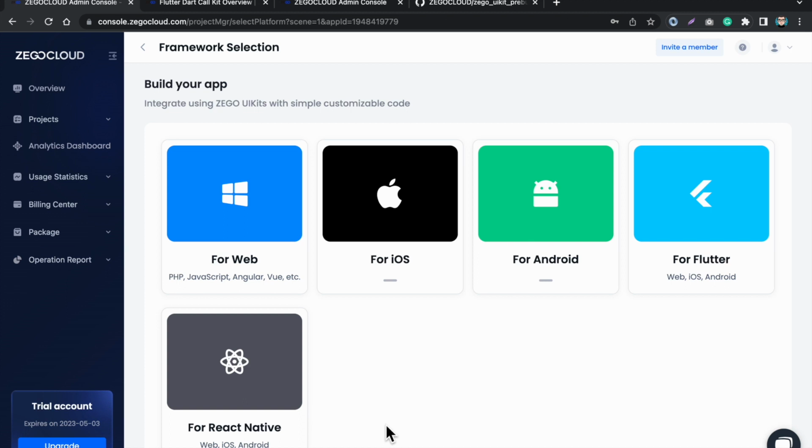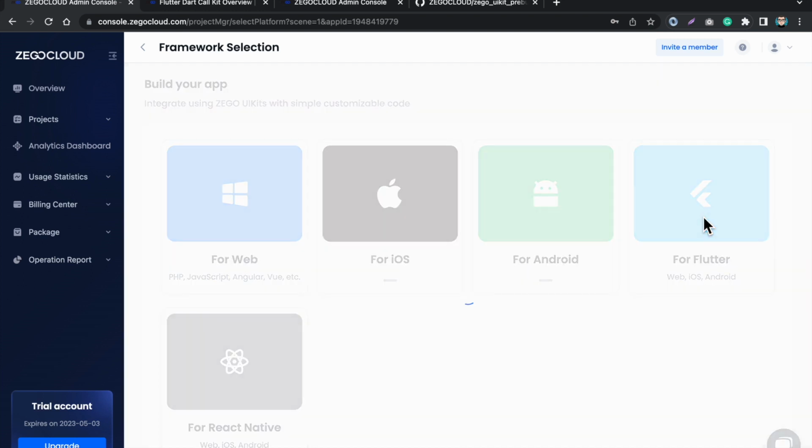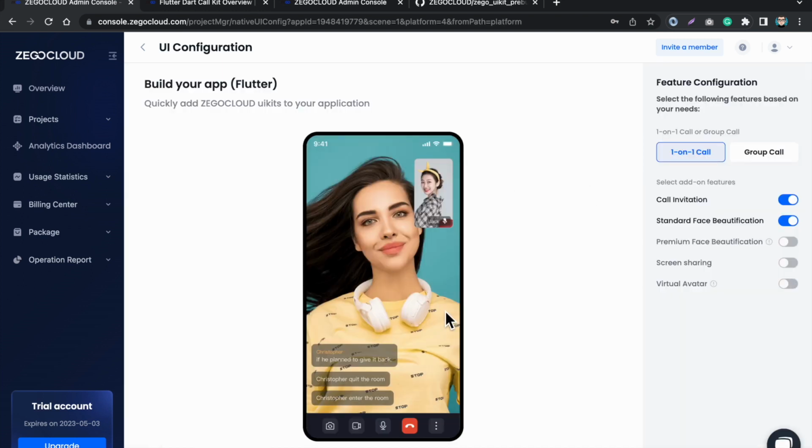As you see, my project is created. Now I will have to select a platform. I'm going to use Flutter, so I'll click on it. So this is my UI configuration.